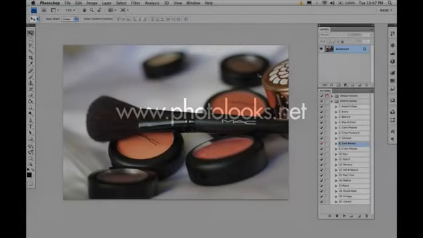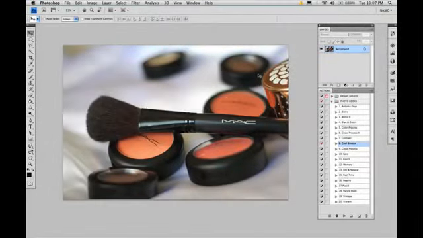Today we're gonna look at how to create a vignette. A vignette is good because it adds a focal point in your photo. It's usually a dark edge, a black edge in your photograph, so it adds more focus in your photo. Okay, this is just a photograph I took.